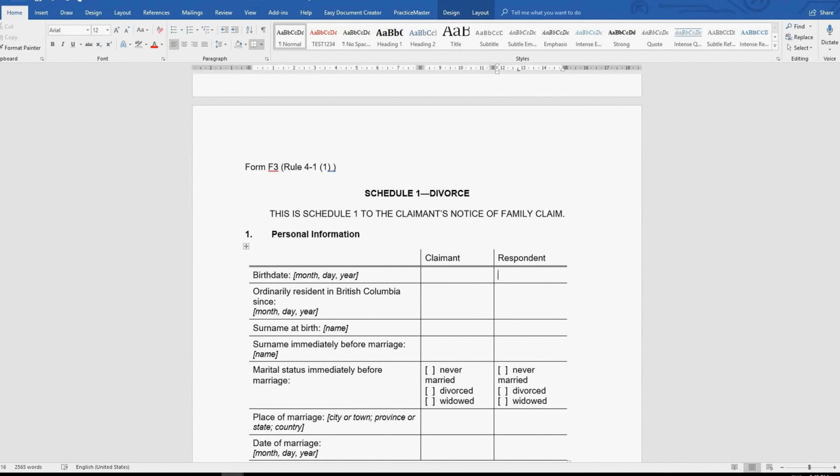Ordinary resident of British Columbia. This is very important. Generally, if you've lived in BC for less than a year, you can't ask for a divorce. If one of you has lived in BC for more than a year, you can claim for a divorce. If neither one of you has, you can't. So when you put the dates here, the registry checks the dates.